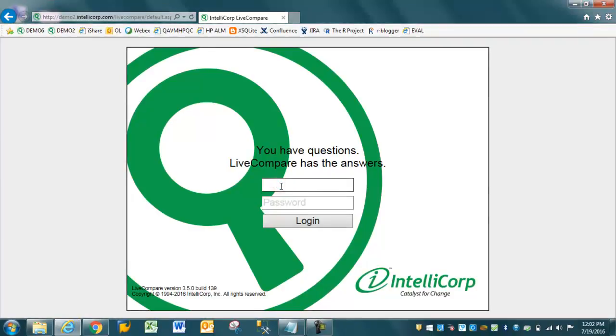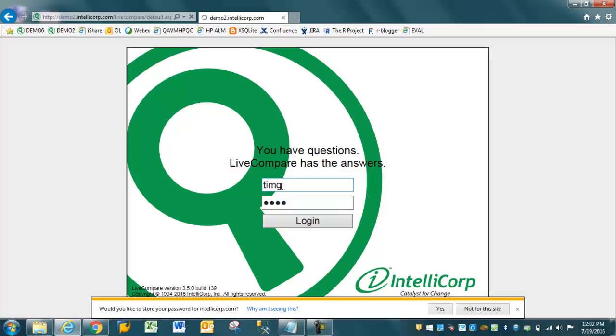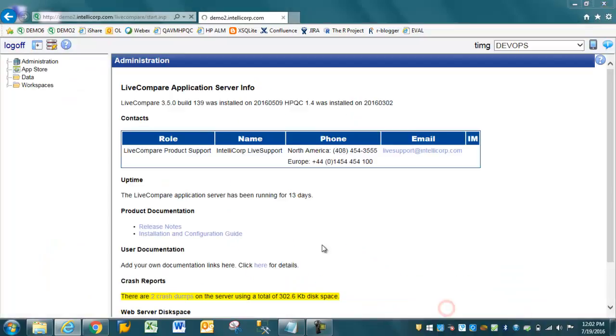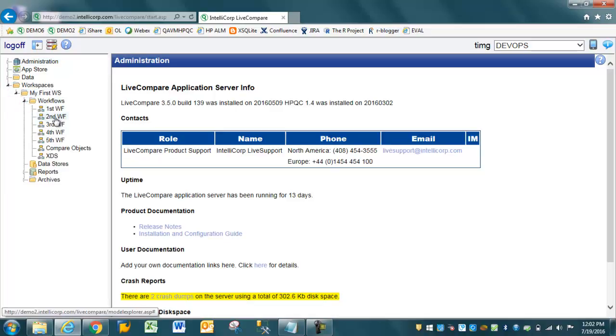Launch LiveCompare and log in as an editor. Expand your workspaces. I have a workspace already created. And expand workflows. Right-click on workflows and create a new workflow. I call mine dashboard.